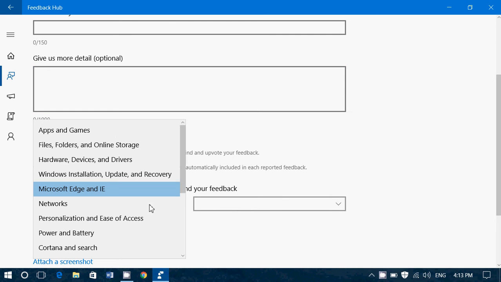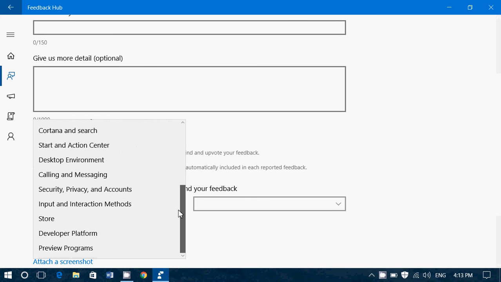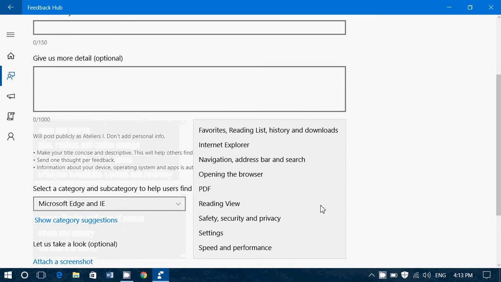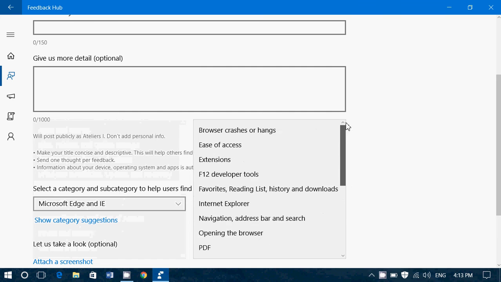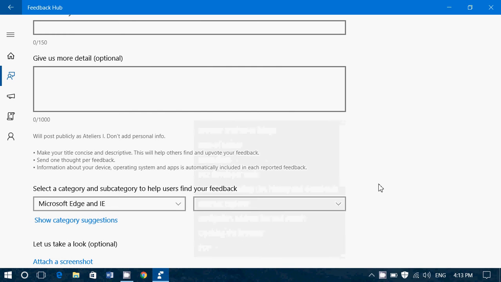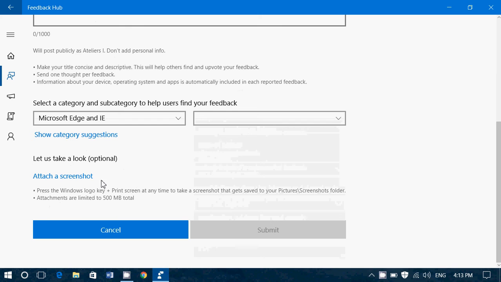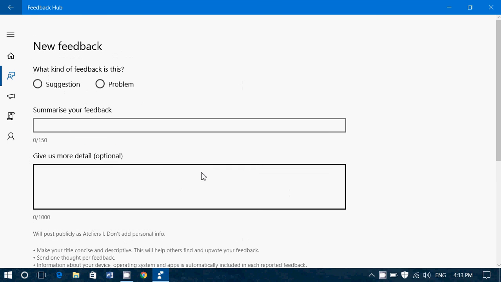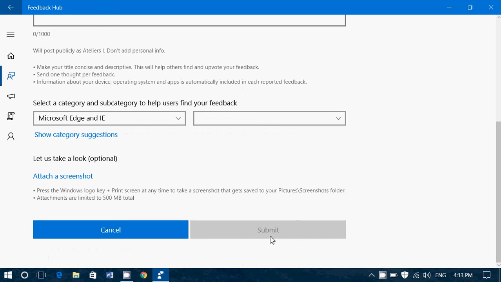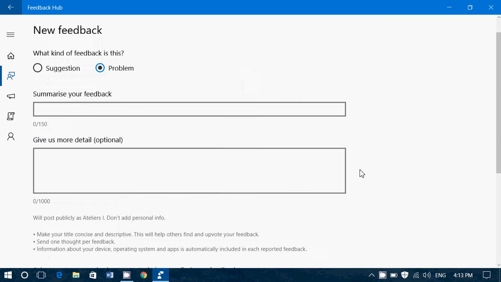Choose the category here. You've got everything for Edge. It's Microsoft Edge and Internet Explorer, but you've got different categories to choose from. And then you've got, of course, the type of problem in that category to choose from, so you can check it out. And of course, you can attach a screenshot if you wish by taking a screenshot of the problem and then clicking attach screenshot. You don't have to attach it, but if you have one, why not? And of course, make sure that you click whether it is a suggestion or a problem, so that you can then click the submit button once you have chosen all the categories.